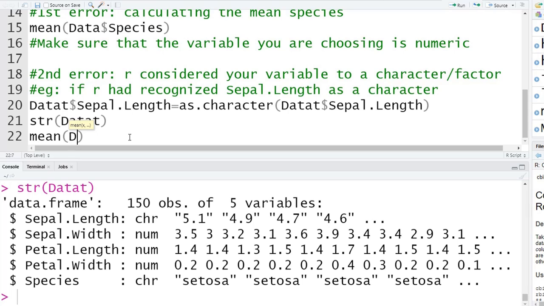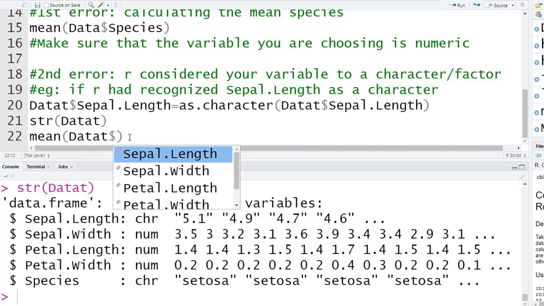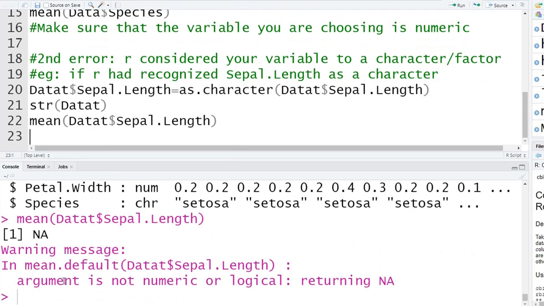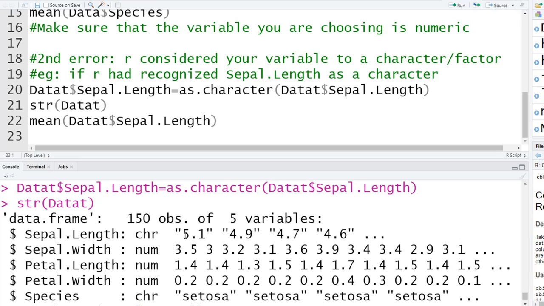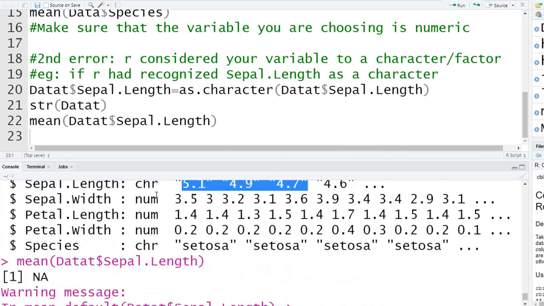So mean, let's say, of data$Sepal.Length, we have the same error. You understand? So when you get this error, meanwhile your variable in question is composed of numbers, so it's numeric. Meanwhile, you try calculating your mean or any value, regression or whatever, and it tells you that your argument is not numeric or logical. It's simply telling you that R made this mistake.